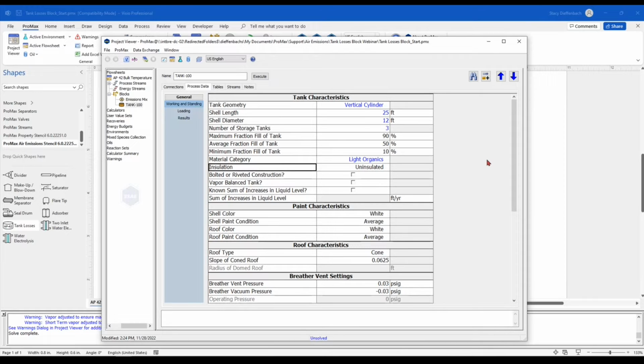We also have insulation options. The options that you have are uninsulated, which means that there is no insulation on that tank; partially insulated, which means the shell of the tank is insulated, but the roof is not; and a fully insulated tank, which means the shell and the roof are both insulated. If you choose a fully insulated tank, you will have the option to set some information about a heated tank, if that's what you have.